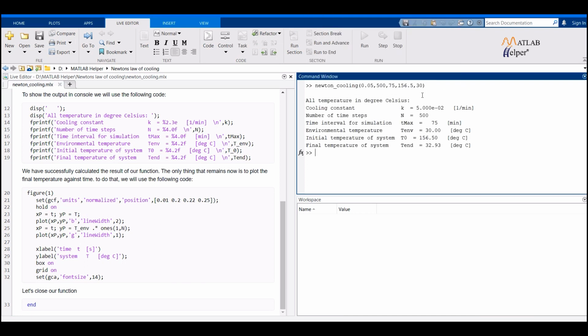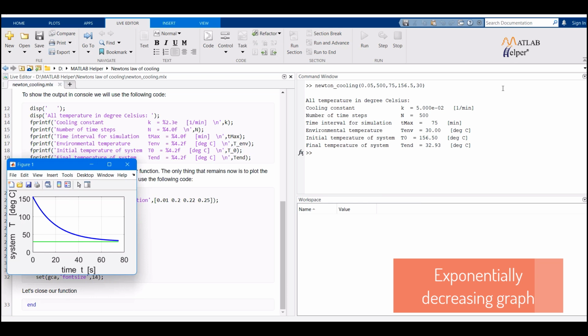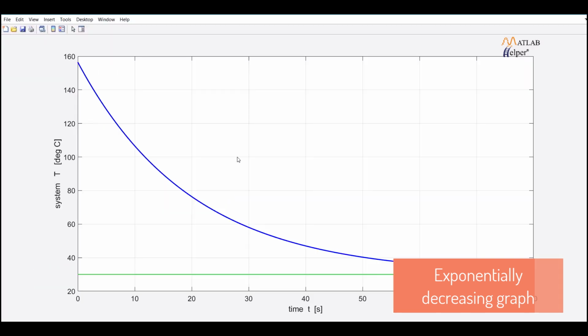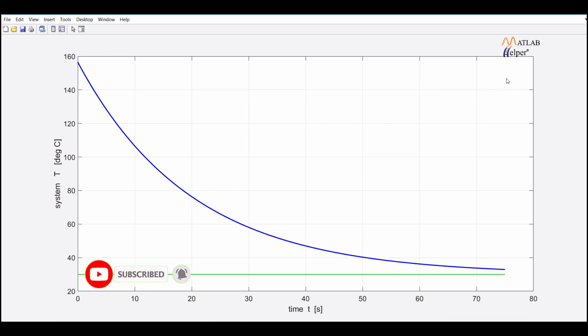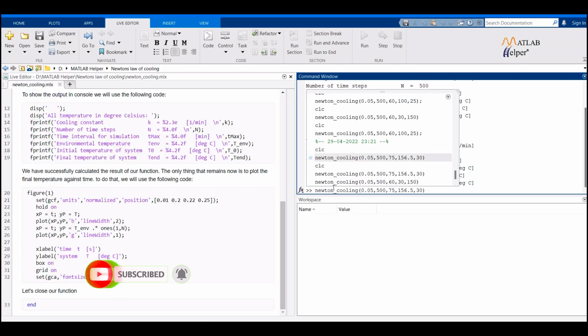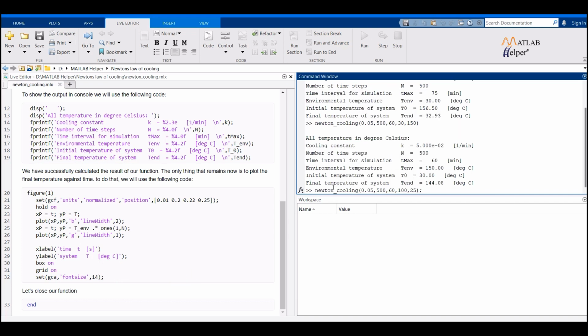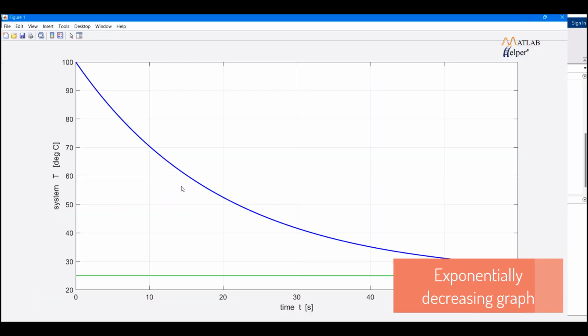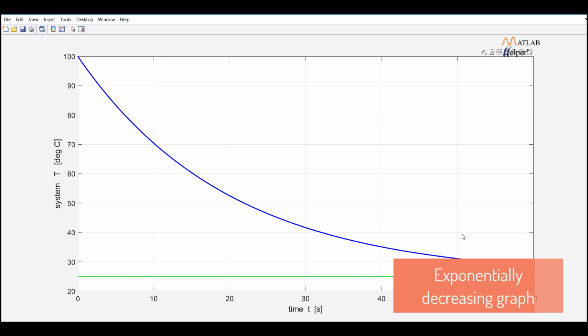Here is the calculated result in the console and the graph for this value. Note that the graph shows an exponential decrease in temperature. Let's try it for some other values. We can again see an exponential decreasing graph.